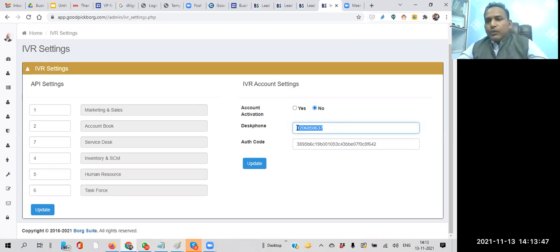There is a number which is provided by the IVR company. Correct. Whatever number you get from that company, you can configure here, and there is an authorization code provided by that company, so you can enter the authorization code. It's very simple, a 2-minute task to get your account activated in Borg. So we have made it as simple as possible for our customers.